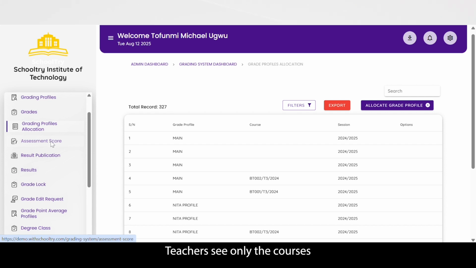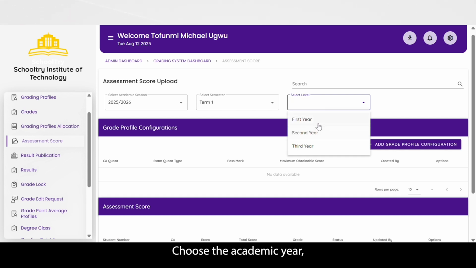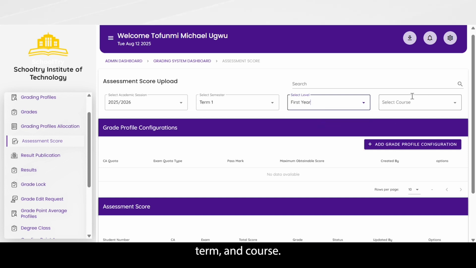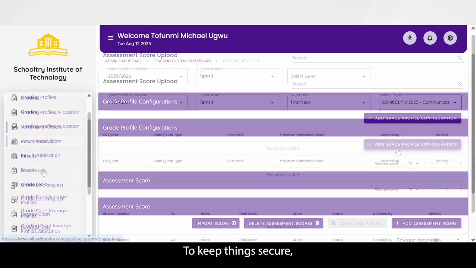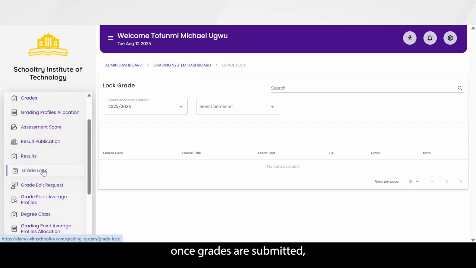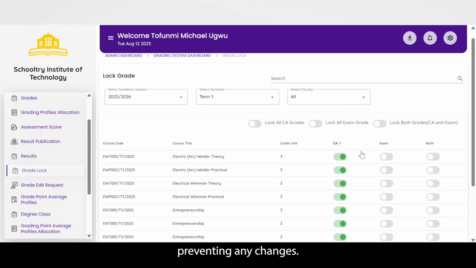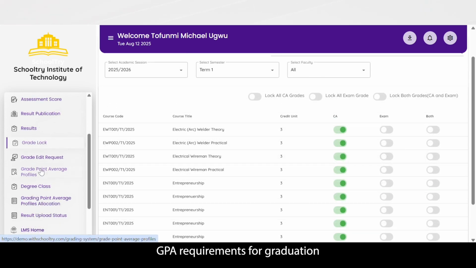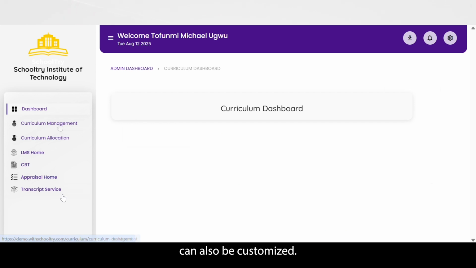Teachers see only the courses they're assigned to, and entering grades is quick. Choose the academic year, term, and course, then type in the scores. To keep things secure, once grades are submitted, the department head can look at them, preventing any changes. GPA requirements for graduation can also be customized.